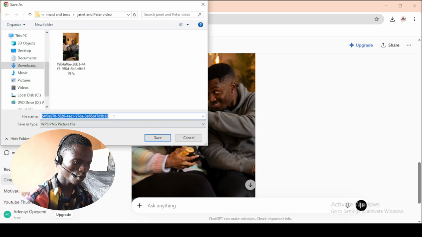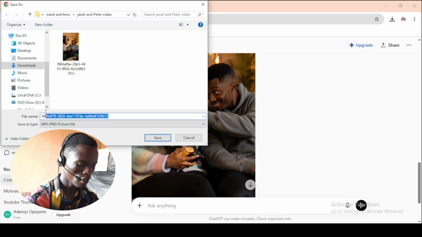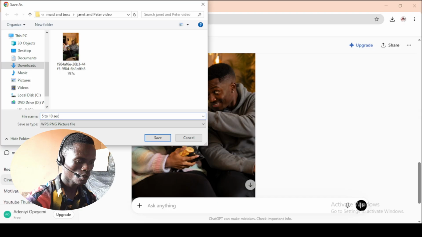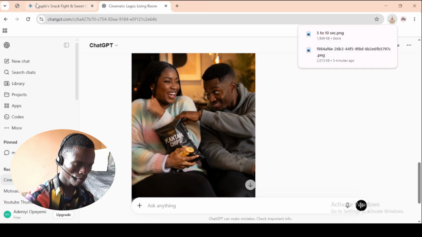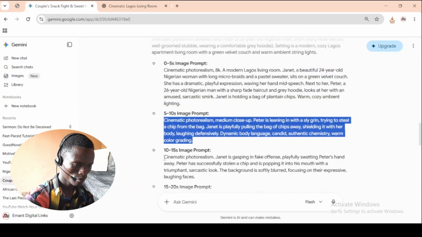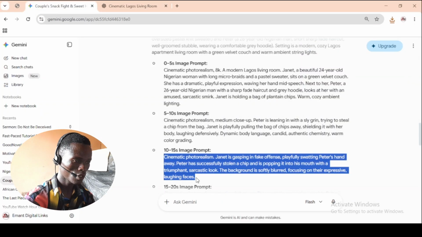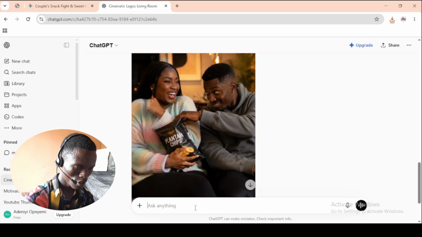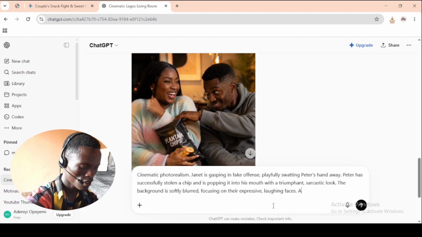Let me call it 5 to 10 seconds, so that I will not be looking for which one is which. So let's go again, copy, and then inside ChatGPT again, paste it, and then aspect ratio 9:16.